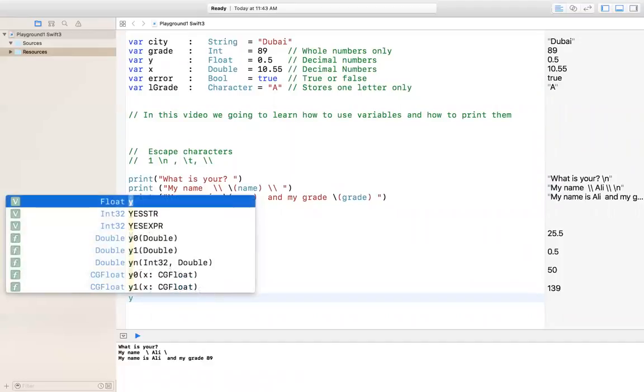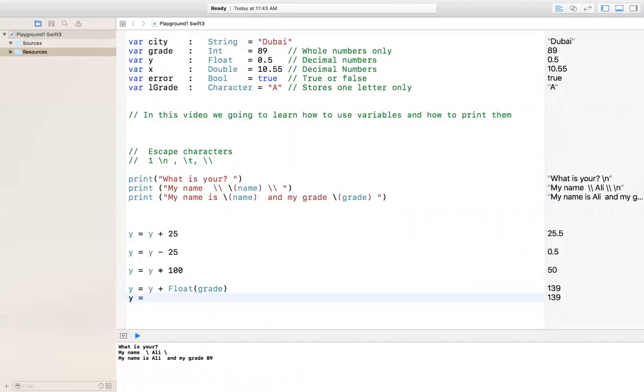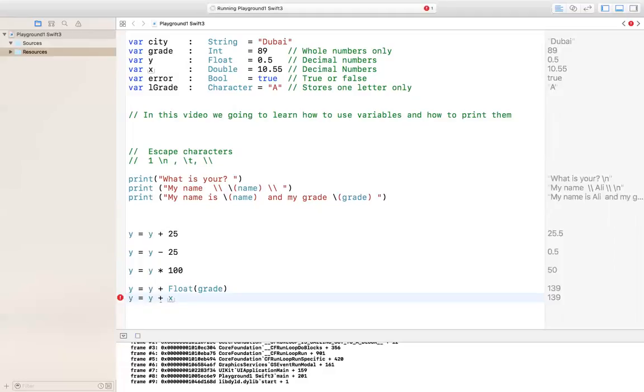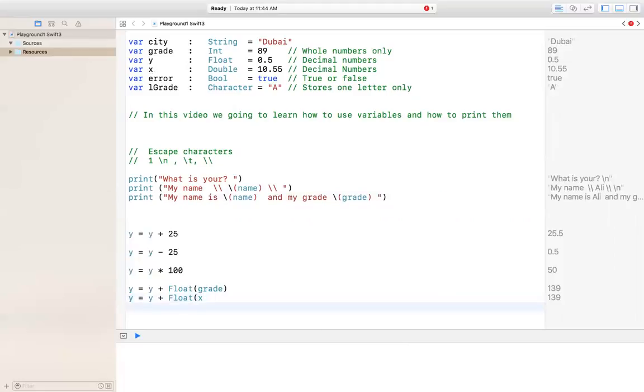You could do the same thing with the other one. Say, for example, y equal y plus x. Now, it does not like x because, although they're both decimal, they're taking different memory spaces, and you need to help them align things together. So again, you can do float and then do that. Sometimes you get a warning because if you have something that is big and you're trying to put it into something that is small, you might get a warning or a problem.